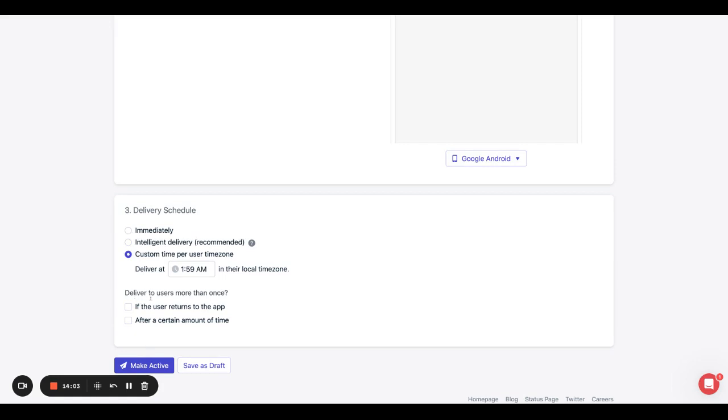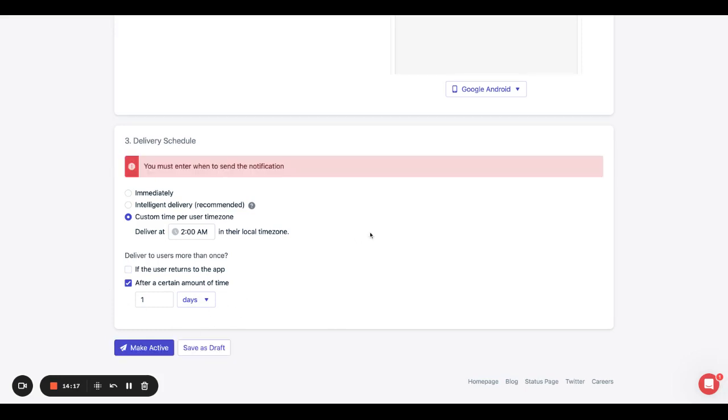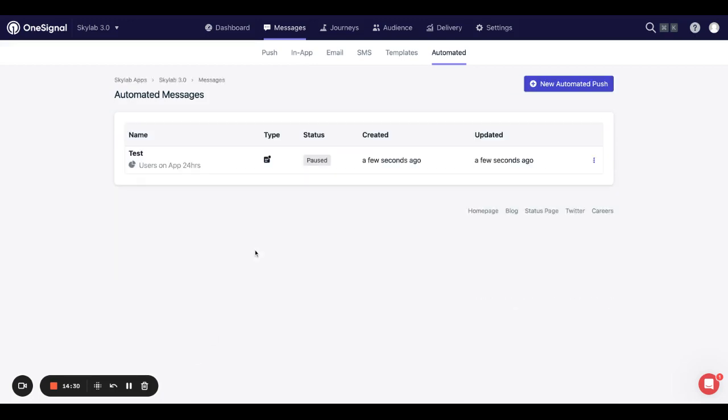Do I want to deliver it more than once? This is where I can say I want it to deliver every day. And that would be how you do repeat notifications. Save as draft, make active. Oops, did I not select? Let's say 4 p.m. There we go, save as draft, and now we have this.